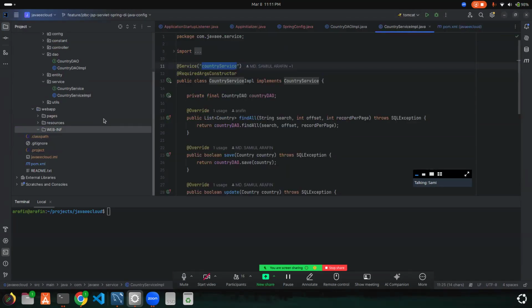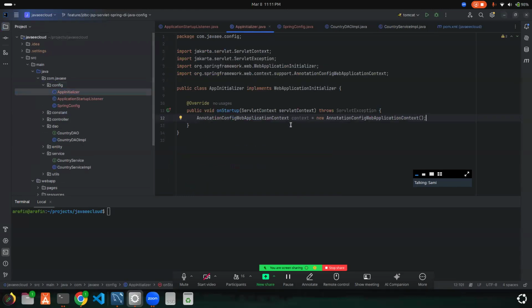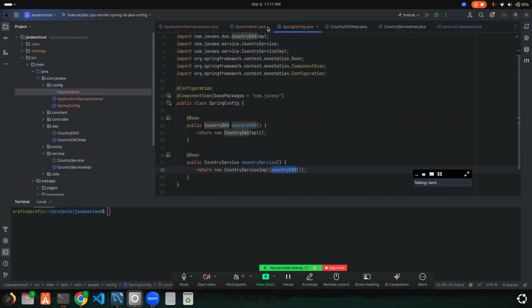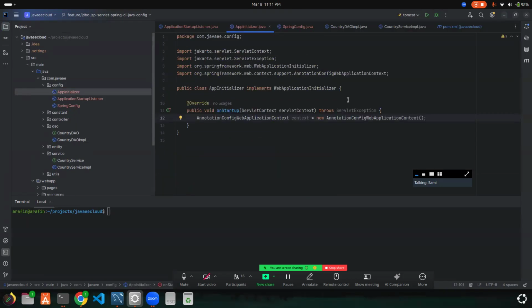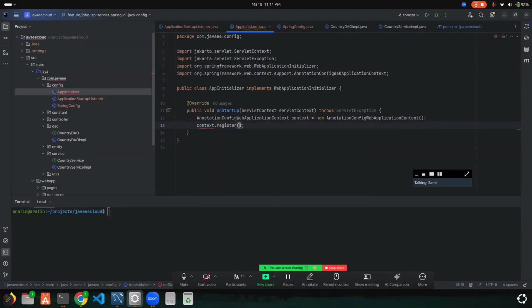Now, what is remaining? Something actually remains that we forgot. Can you remember, in the app initializer, we need to pass this Spring config. So what to do for that? We will write context dot register. In the context dot register, we need to pass our Spring config.